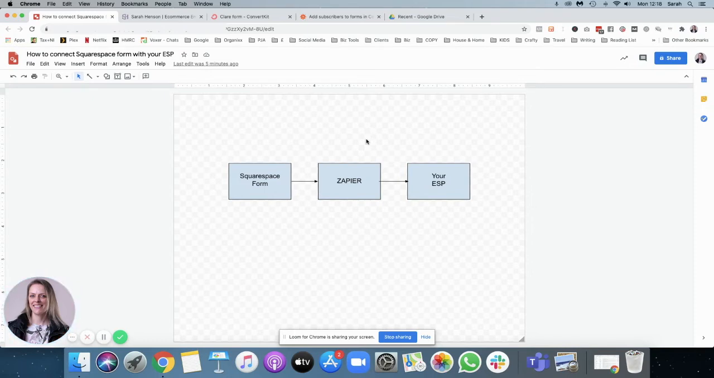So you connect, it's called a zap. I'm using air quotes right now. What we're going to tell it to do is, when someone fills in this Squarespace form, the Zap then tells Squarespace to send it to your email service provider. In this video, I'm going to show you using ConvertKit, but it doesn't have to be ConvertKit. You can use any email service provider that you want to use. Okay, so that's the general idea. It goes from Squarespace through Zapier into your ESP.